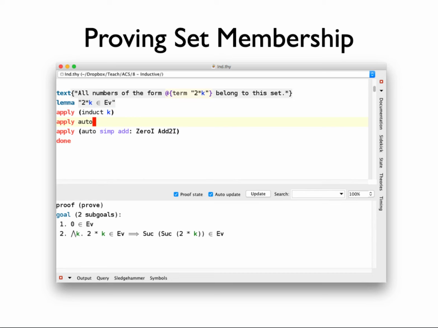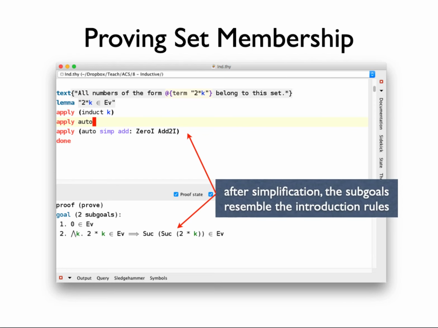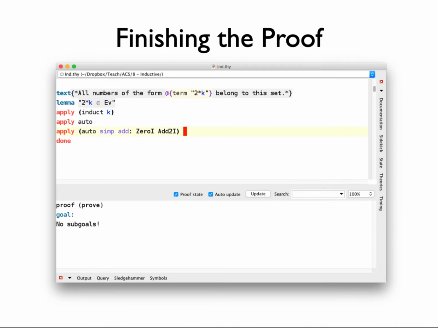So what have I done? I kind of spoke ahead of my slide. There we did auto and did the simplifications that I just told you. And there I'm just being incredibly explicit to show you that our subgoals are almost identical to the introduction rules. And because of that, I can prove it simply using the two introduction rules there, which I've done.